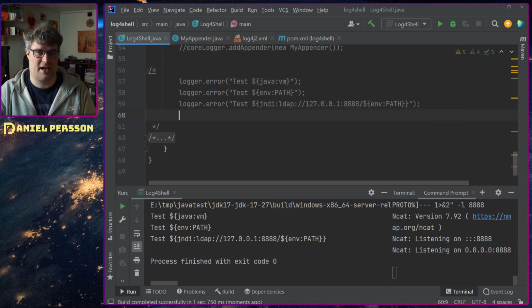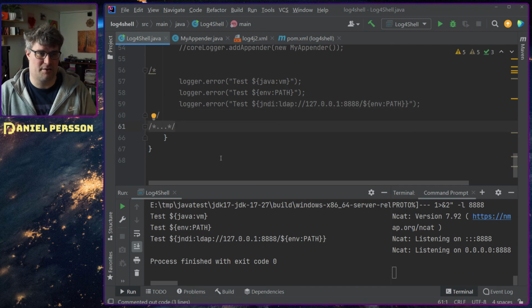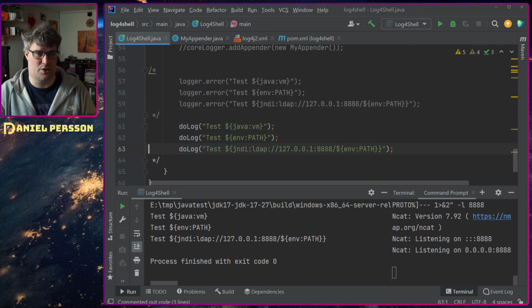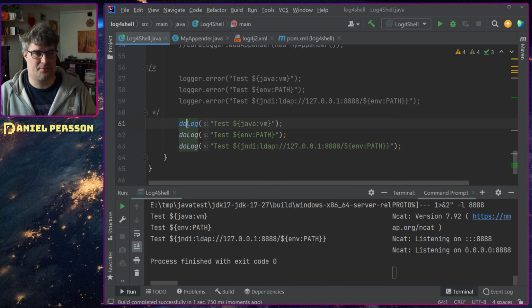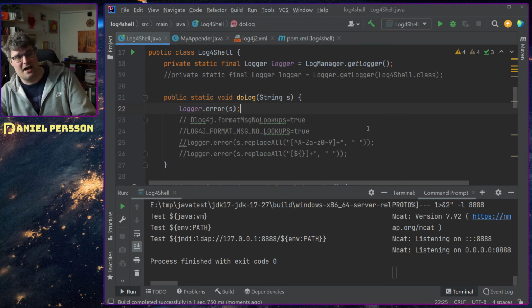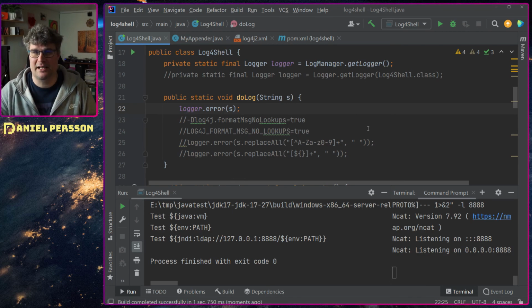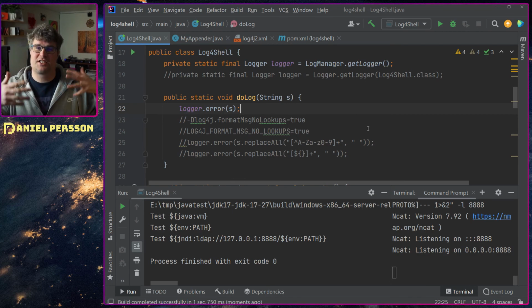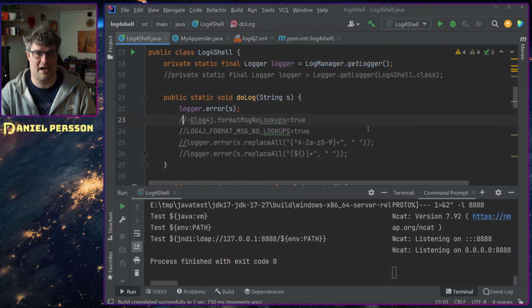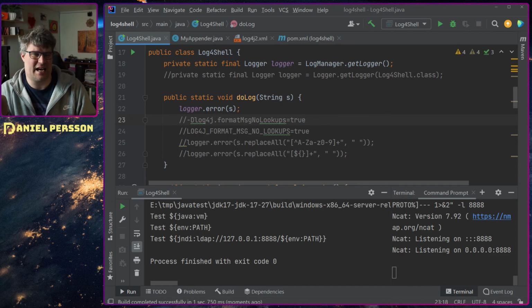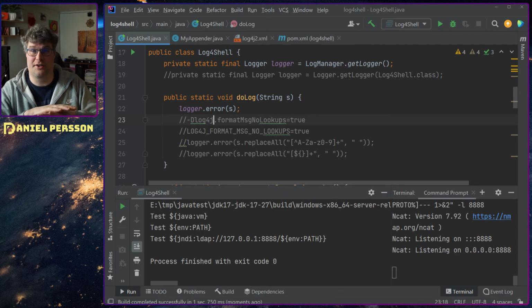And I had prepared a function down here where I can do some logging. And if we look at this function, here I have a bunch of different ways we can do programmatically without switching versions. We can change things up. So first off, we have this format message lookup true. That should be working either just by this or if we do log4j2 format lookup message, but I didn't get that to work. But that should turn off these kind of lookups, and that would be a good thing.